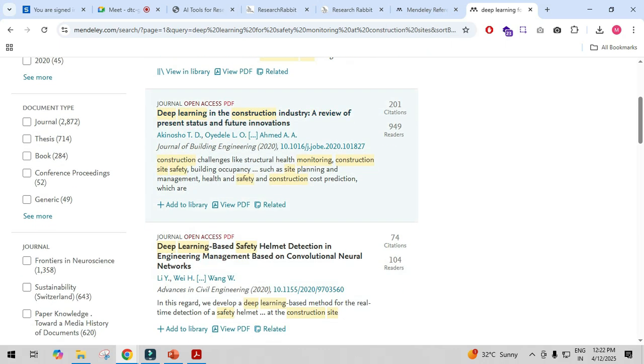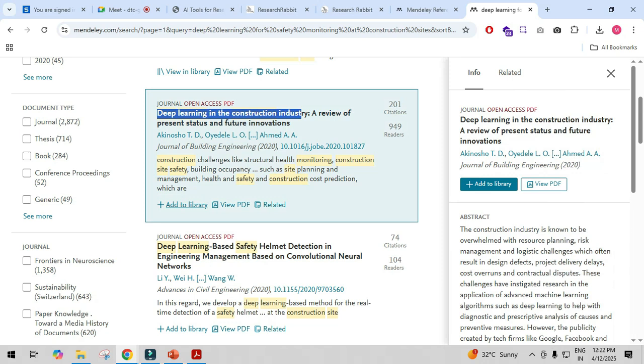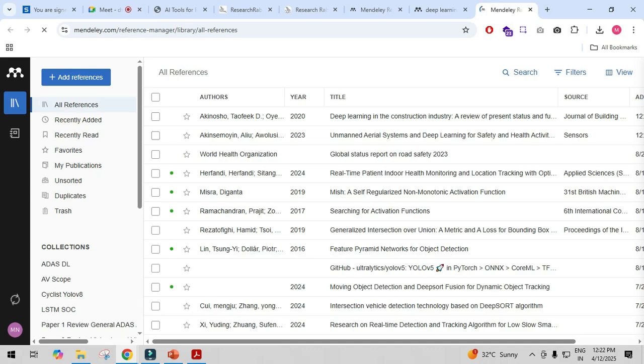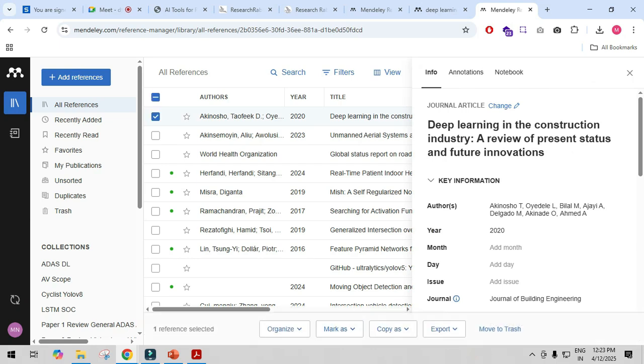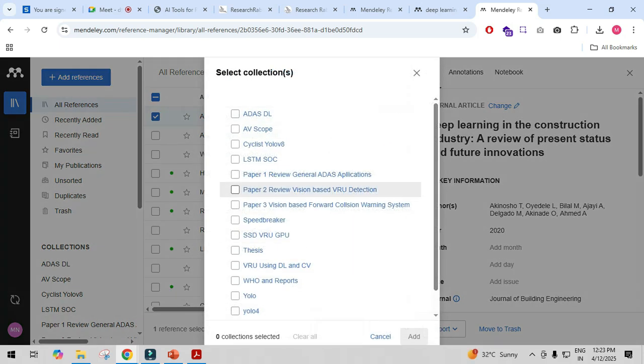So yeah, I found this paper good, so I will add this to my library. Okay, so you can add this to the library. If you want, you can also view the PDF, but let us just go in library. Now this paper has been added, and now I am able to view this in library. See, now the paper is already added. You can always select this and organize it properly. You can add it to a collection.